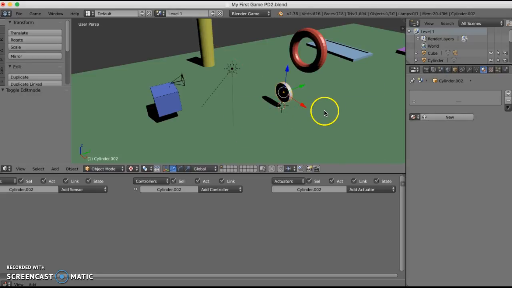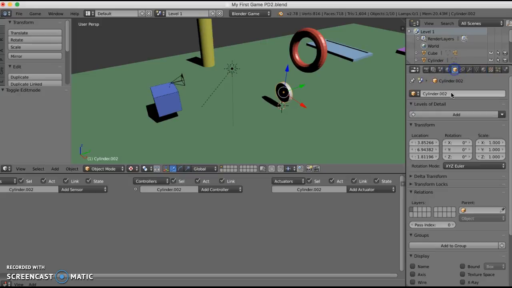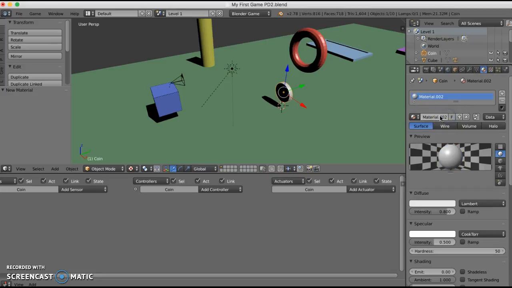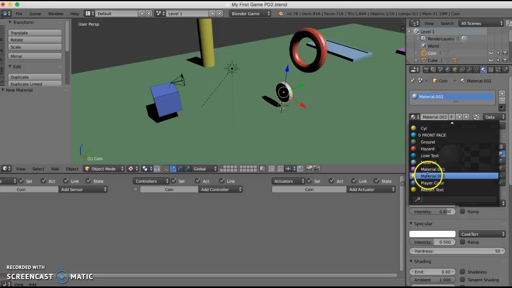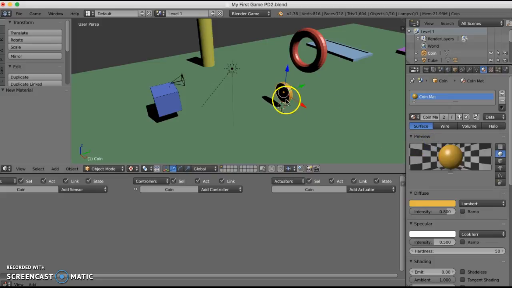Okay, so now I'm going to name the object. That is done up here on the right hand side with the orange cube, and I'll just call this coin. I'll now give it a material. I'll call it coin material. Okay, I already had it there. So there's my coin material.